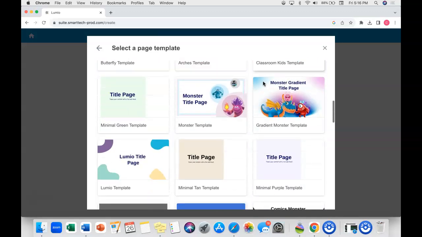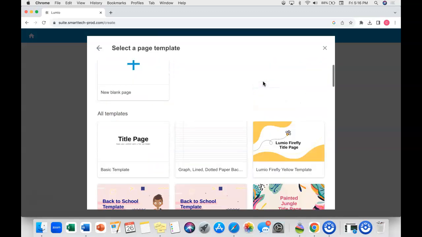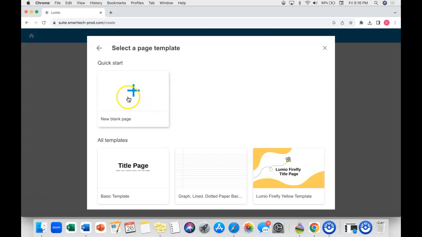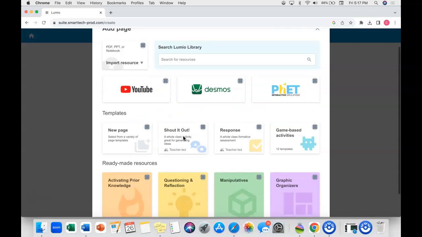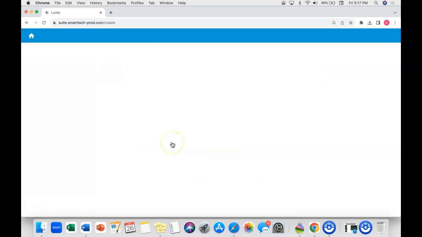It gives you a bunch of different templates that you could use that are very kid-friendly, or you can use a blank template and create and make it your own. With all of Lumio's tools, you are able to customize them and design it to be whatever you want, but they also give you a bunch of different templates that you can use that they've made.